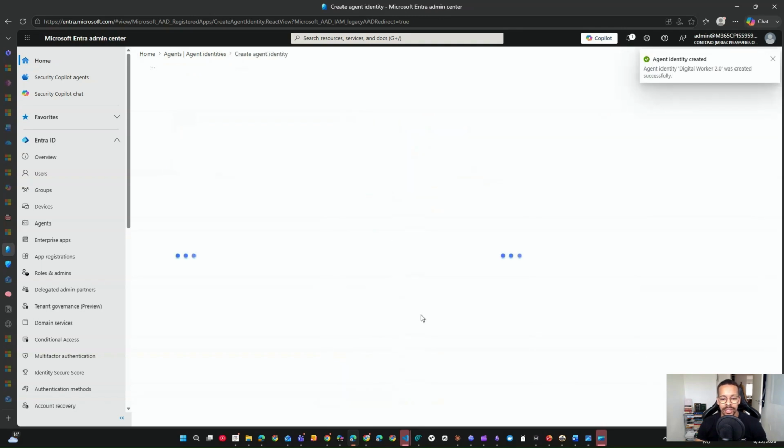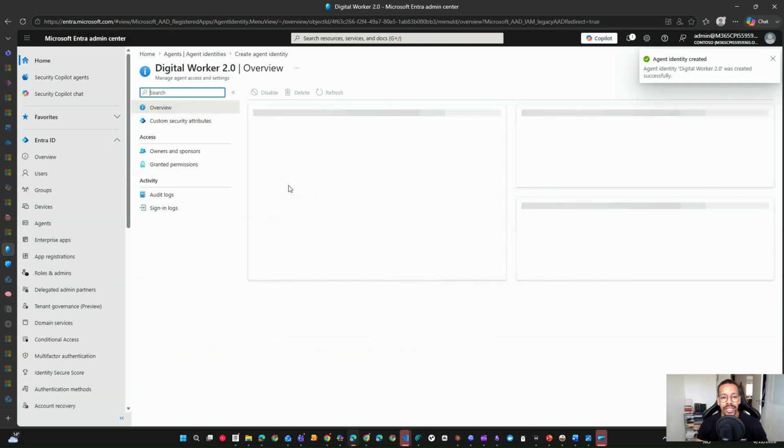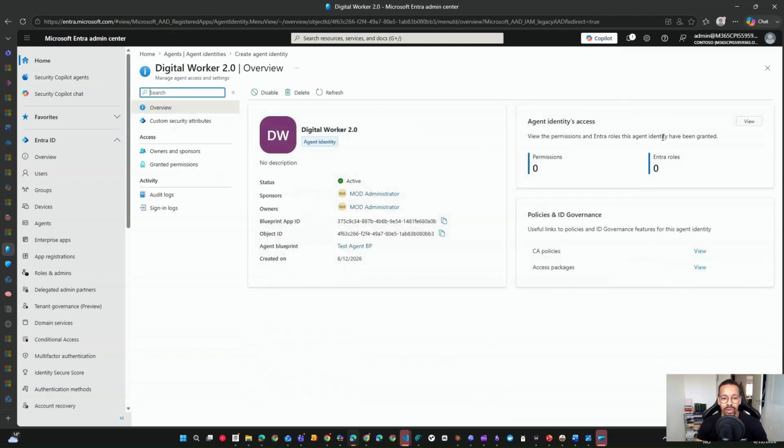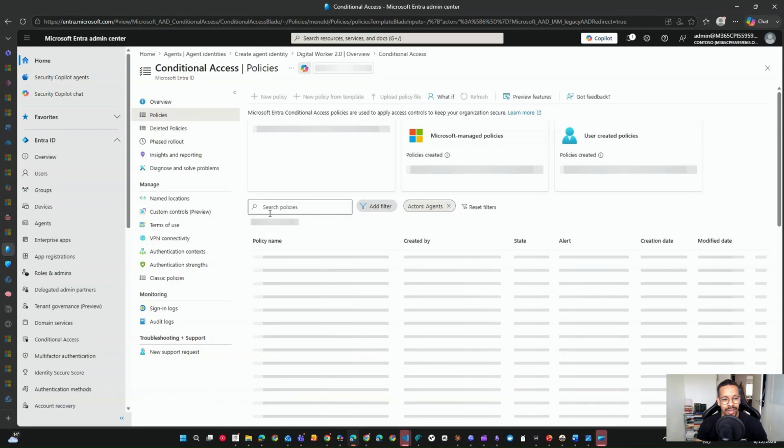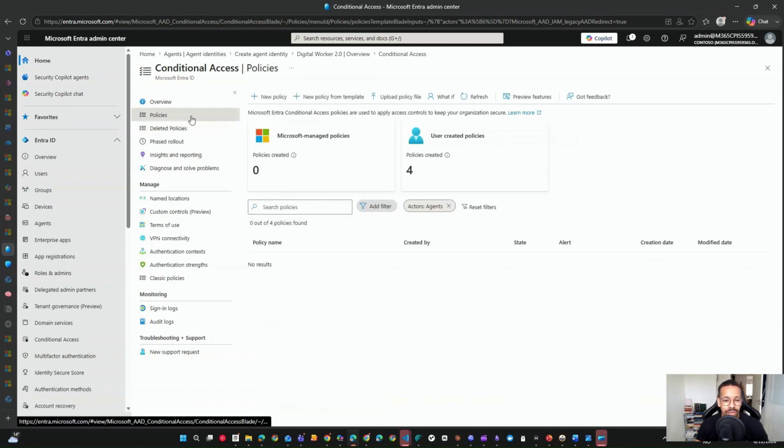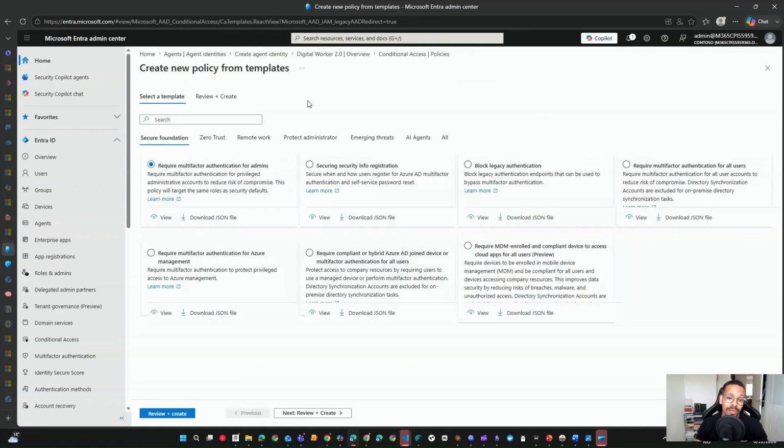So once you've created this agent ID, you can go to the agent ID, and you have the digital worker 2.0 here. So then from there, you can actually look at the conditional access. So what do we do with the conditional access policies? Which policies are actually set up for these types of agents? You can create a new policy, or you can create a new policy from templates.